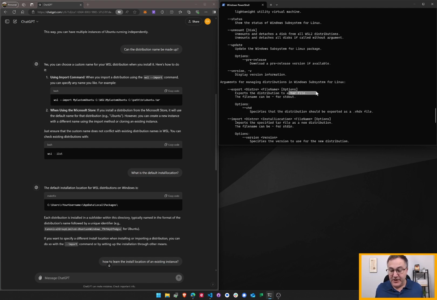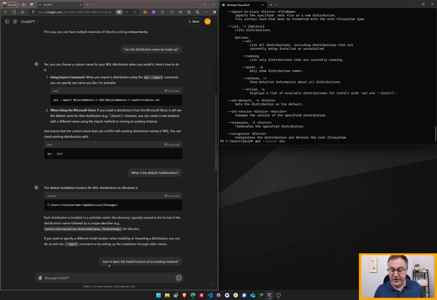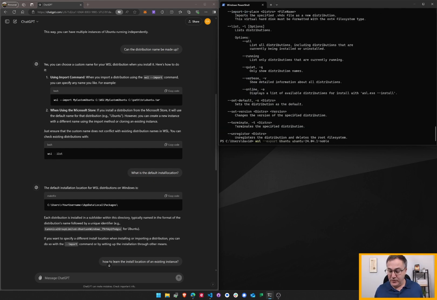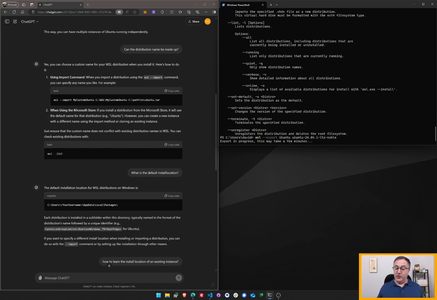I'll just export it to a tar file. Export distribution to a file name. Let's export the Ubuntu distribution, and we'll say Ubuntu 24.04 Noble. Which version was it? Way back here. Okay, .1 LTS Noble. Export in progress.